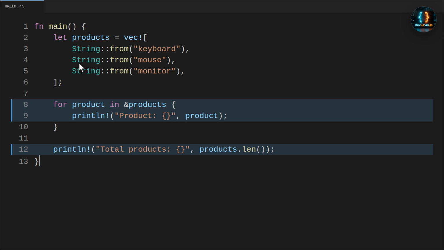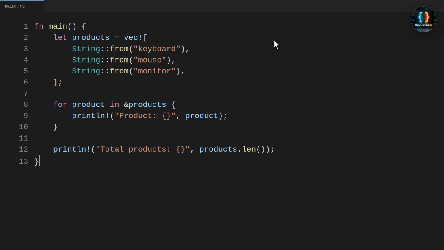The expression &products gives the loop shared references, so each product is only borrowed for one pass of the loop. Ownership stays with the vector, so checking its length afterward is valid. Now we show the best rule for this pattern. Use a reference when the loop is only reading. It keeps ownership clear, avoids clones, and lets the next operation reuse the same collection.